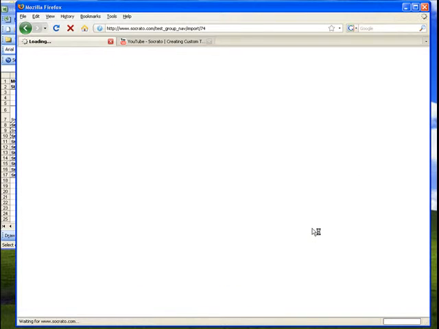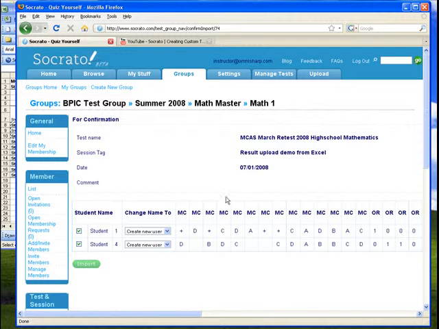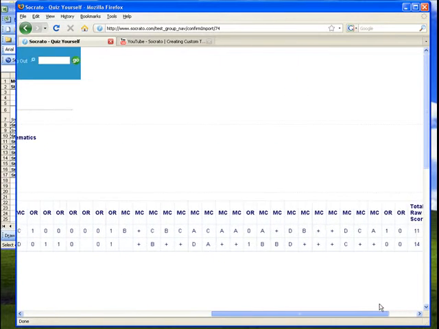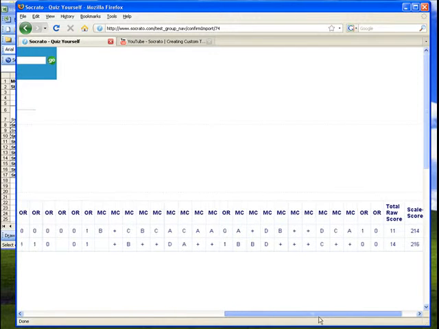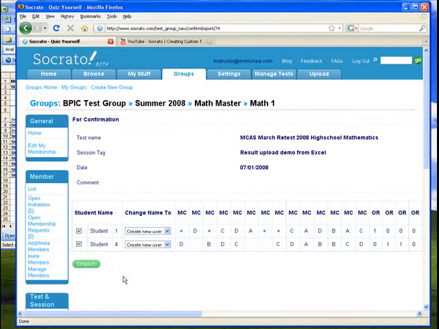When you click import, Socrato goes and analyzes and says, do you have any existing student in the system? If they are, then the list will begin to show up. If not, you can simply leave it as create new student, and the data is available for the student. In case you have not put out the raw score, the system will calculate one for you. The scaled score and the performance level is something which you will have to enter manually, or you can leave it empty if you don't have that information. All the information which you entered is there, and we just click import.